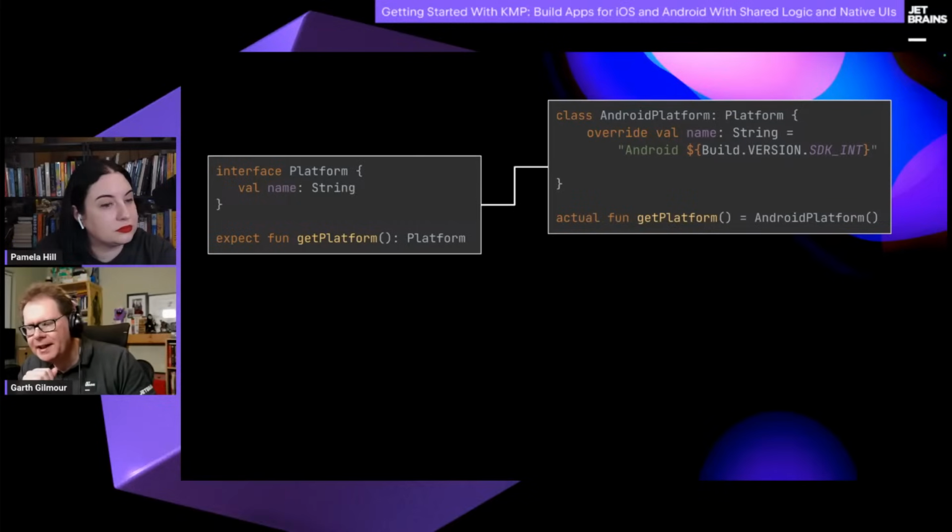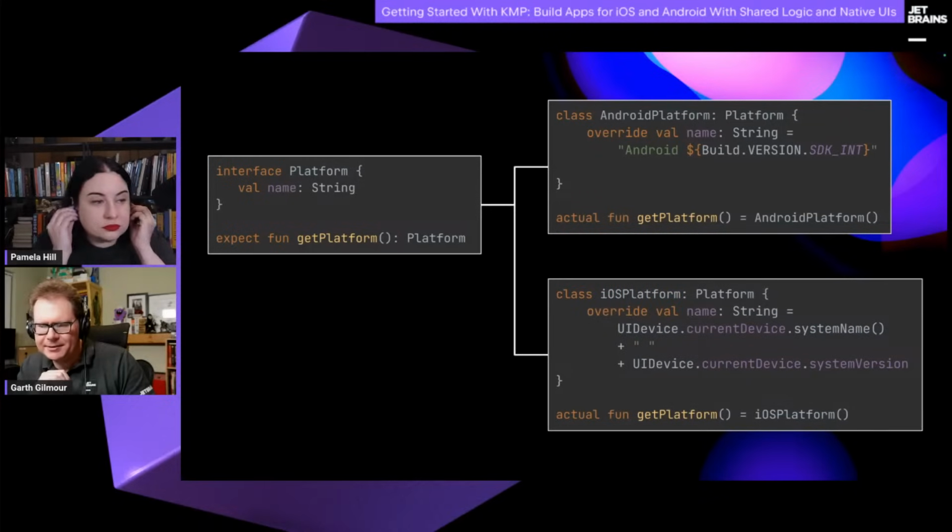So in Android, we'll have a platform-specific type called AndroidPlatform, which implements the Platform interface. We'll have an actual declaration to build and return something that implements the interface. And we'll override the property. And then in iOS, we'll do exactly the same thing. So we'll have a platform-specific type that implements the interface and an actual declaration that, in this case, builds an iOS platform object. And then we'll override the property in the appropriate way for that platform.